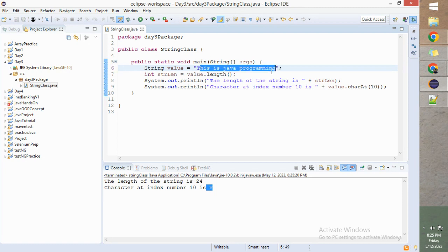So that is why, for counting the length of that string, they don't consider 0 as the starting point. However, for methods like charAt, the index will start from 0, and accordingly it will display whatever character is at that particular index. Okay, so let's move ahead.